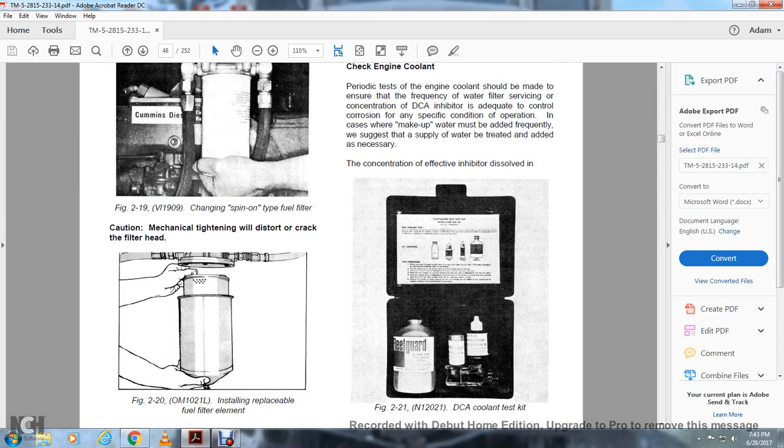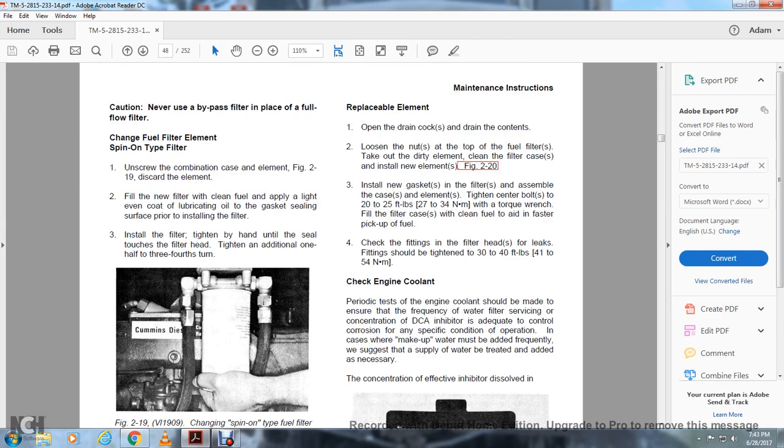Figure 220 shows installing the replaceable fuel filter element. For the replaceable element 1 with a drain cock, drain the contents and loosen the nuts at the top of the fuel filter. Remove the dirty element and clean the filter case. To install the new element, figure 220, install a new gasket within the filter and assemble the case with the element. Tighten the center bolts to 20 to 25 foot-pounds of torque. Fill the filter case with clean fuel to aid in faster pickup of the fuel. Check the fitting of the filter for leaks; the fitting should be tightened to 30 to 45 foot-pounds.